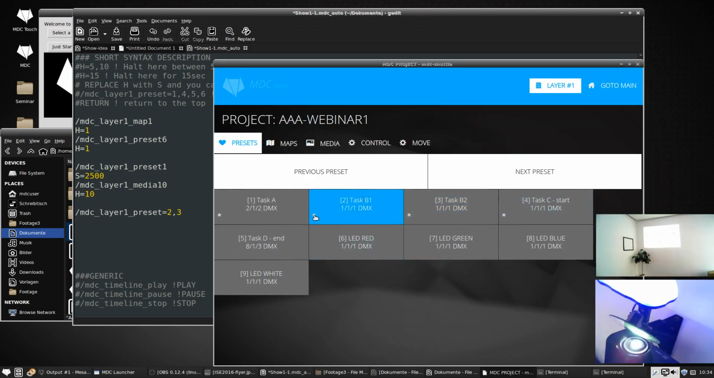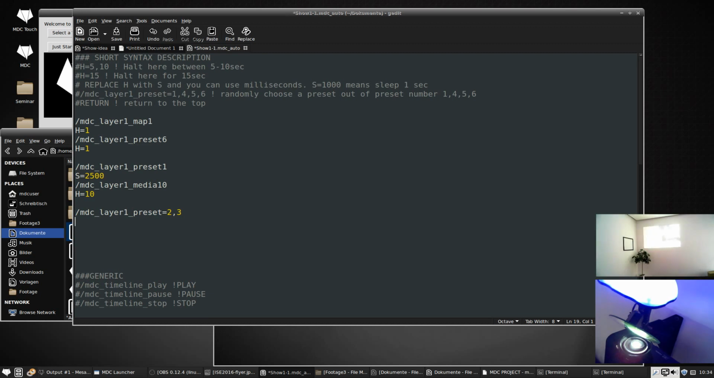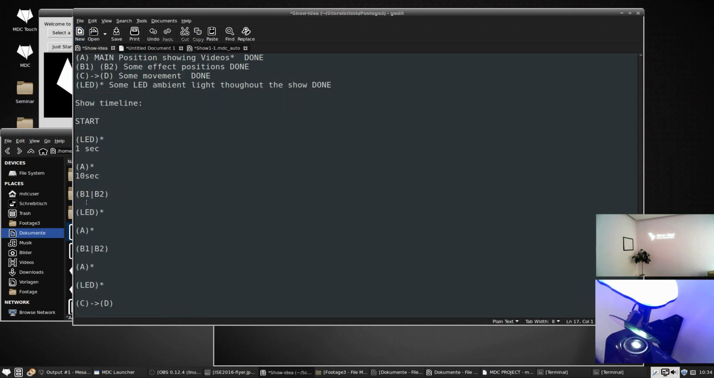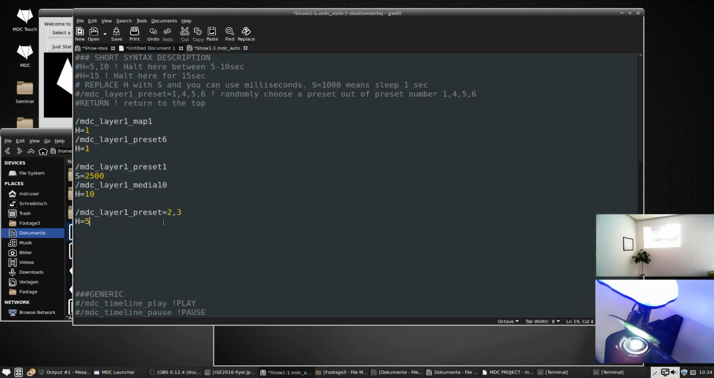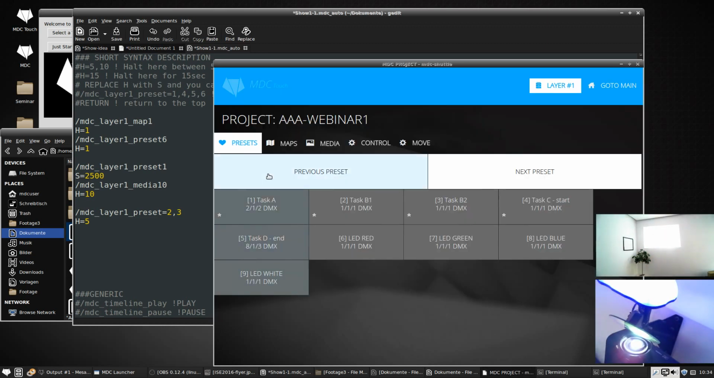Is it a black wind move? The star down there lets us know it's a black wind move. So we reach the special effects position and hold there for 5 seconds. And now we have an LED change in our show description. Let's do some LED change. First we got 6. Let's say we change to 7 or 8.